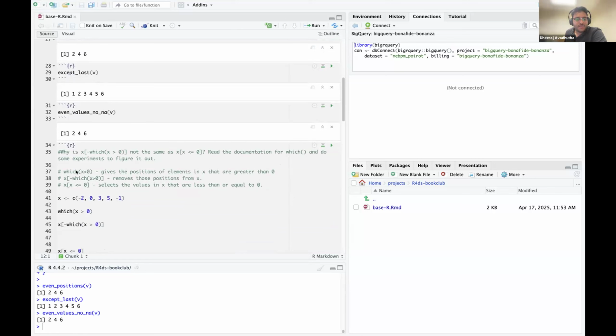Basically, the which function gives the position of elements that satisfy a condition. For example, here the condition is x greater than 0, so it gives the positions of elements greater than 0. So if you see the problem, the question was x minus which x greater than 0. This removes the positions from x: the function pulls all the positions, and those are removed from x. If you go through an example, it's easier to understand.